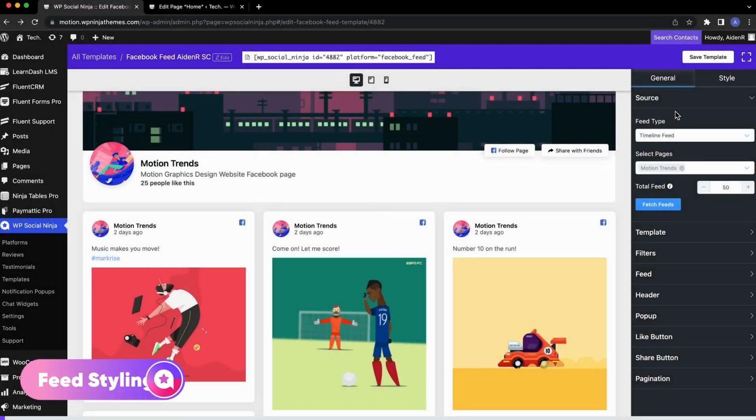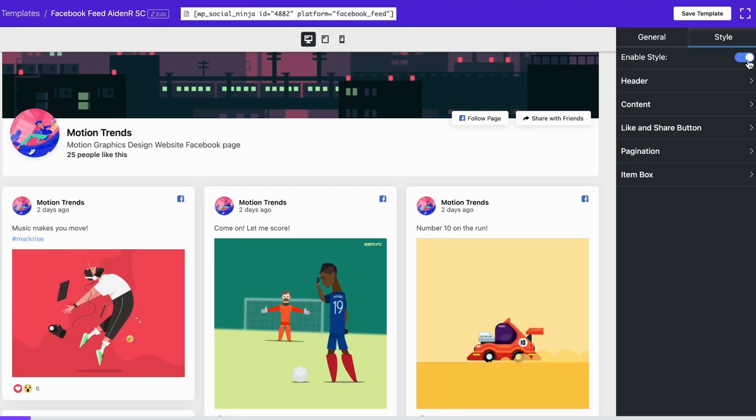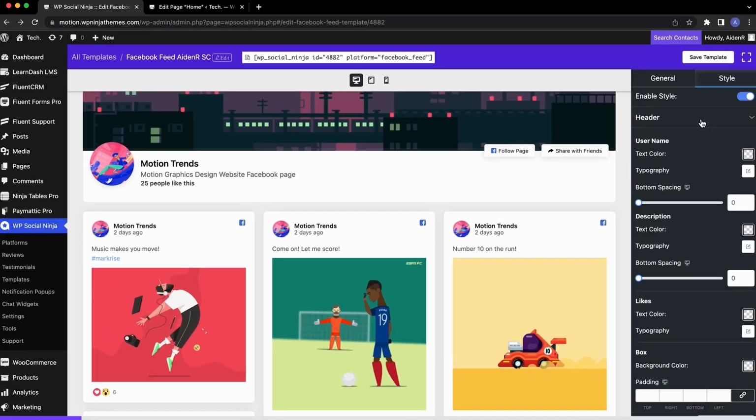To do that, you first have to enable the option. As soon as you do that, you'll see the option to personalize the elements of header, content, like and share button, pagination, and item box. Click on header to get the edit options. From here, you can change the text color and typography of every single one of these elements.